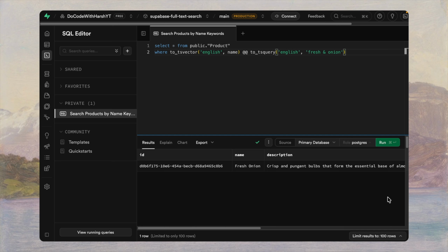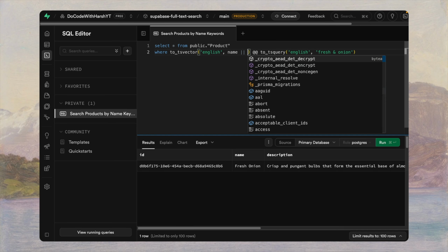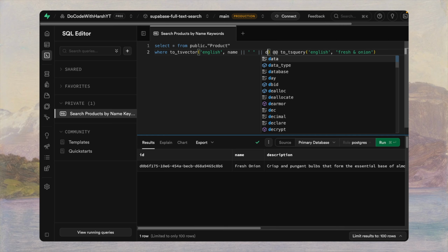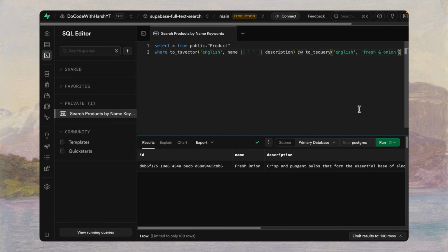Now, one more important thing. We are not limited to just one column. In real-world applications, we usually search across multiple fields, like both the product name and the description. And the good part is, full text search supports multiple columns as well. So instead of searching only in the name, we can also include the description. Just make sure you add a space between them while combining, because without a space, both fields can merge into a single word, which can break the search and give incorrect results. This makes our search much more powerful because now it can match results even if the keyword is not in the name but present somewhere inside the description.